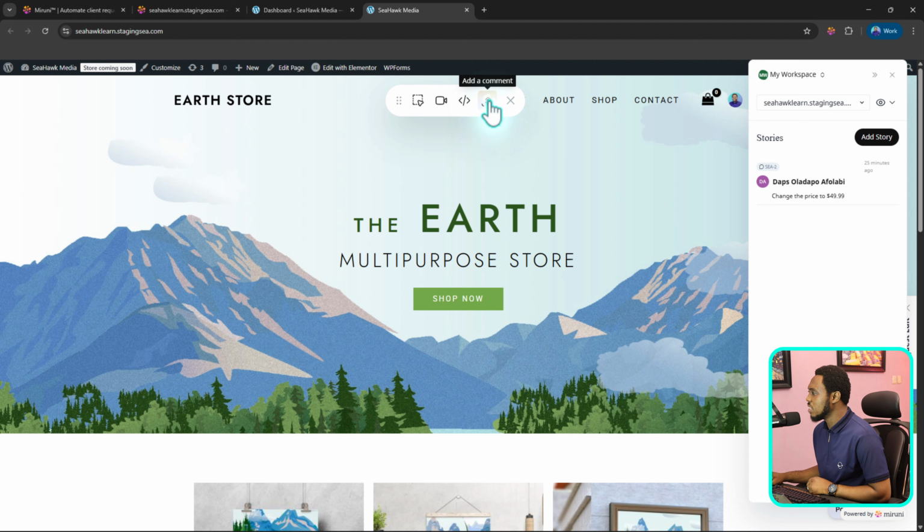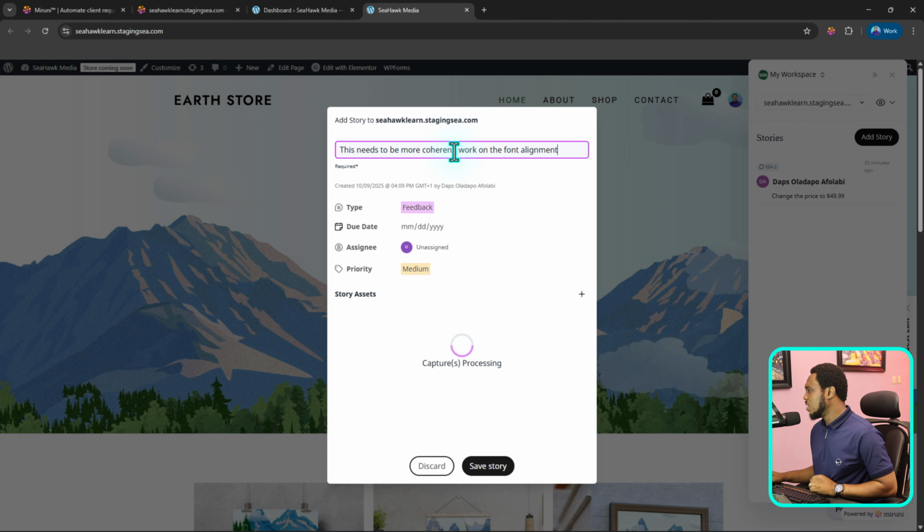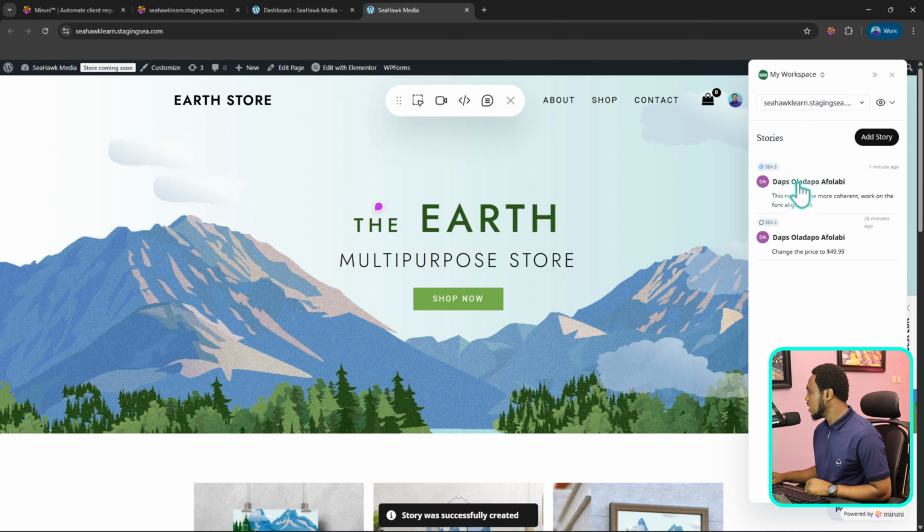For example, let's just say I want to add a comment. I can just come here and let's say I can just say this needs to be more coherent, work on the front alignment. You can see I can easily just save this story. That's it. So you can see this now. I have made that here. Anybody assigned to this would be able to see that. So I can easily just go across website. I'll be able to see all the websites, and then I can easily just make smart edits to them. Super cool and awesome, right?